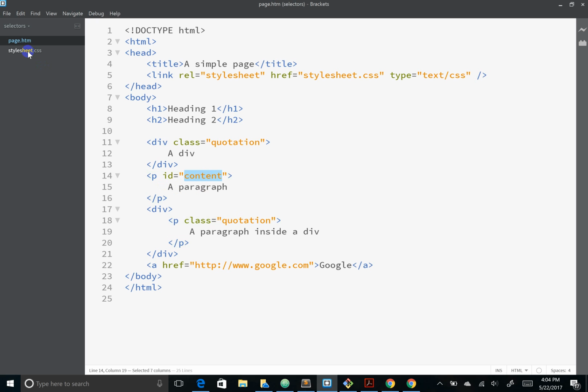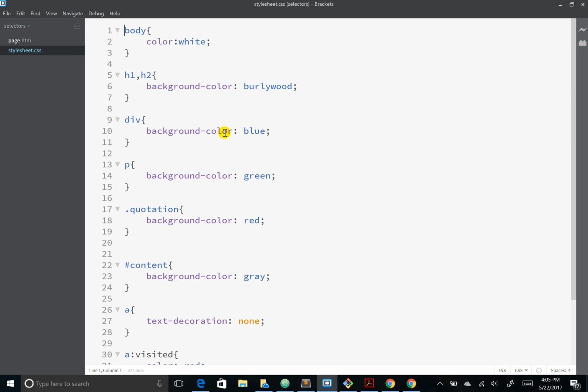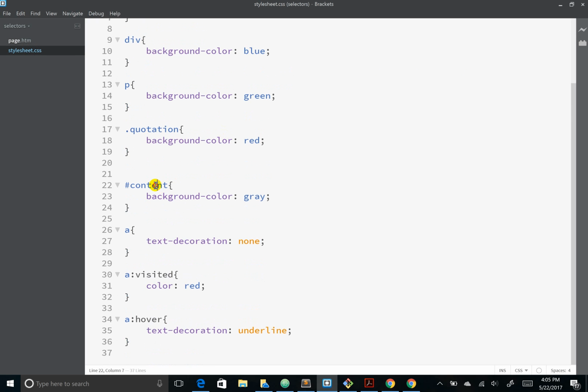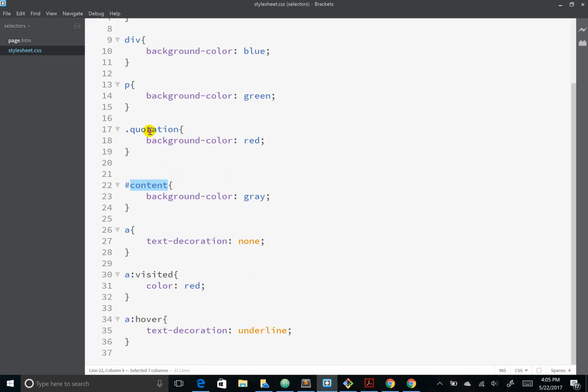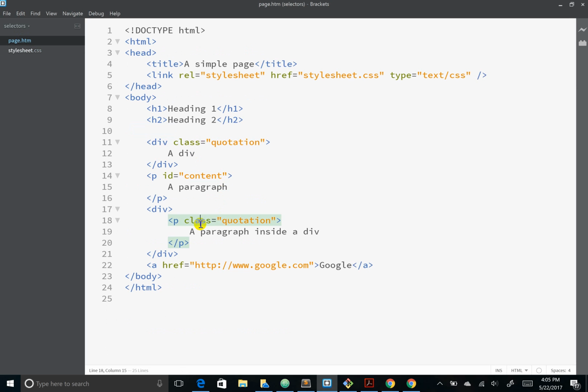Let's take a look at your styles.css here. Here if you see, I have hash content. That's the ID attribute I have defined inside my HTML file, ID equal to content. And then you have your dot quotation, that's the name of your class. Basically take a look at your class attribute here that has a value of quotation. So all the elements which have this class quotation will have those style rules applied.